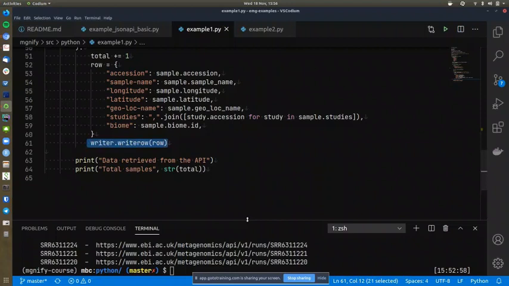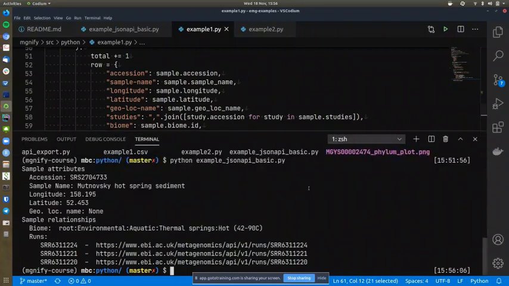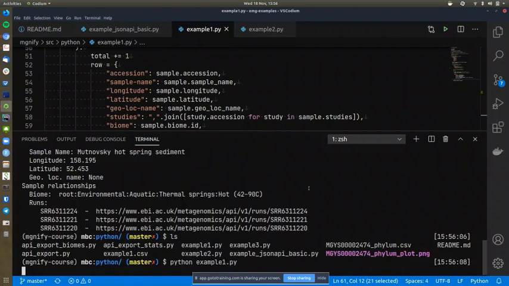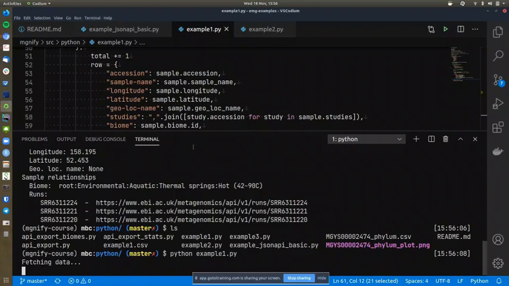I'm going to run this example now. python example1.py. This should take a minute.